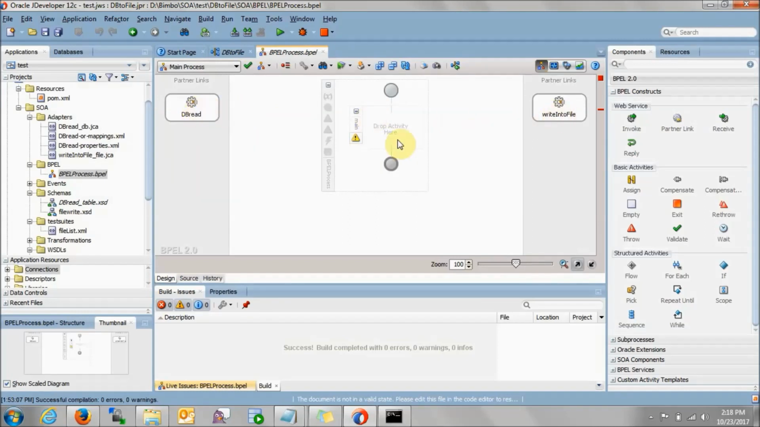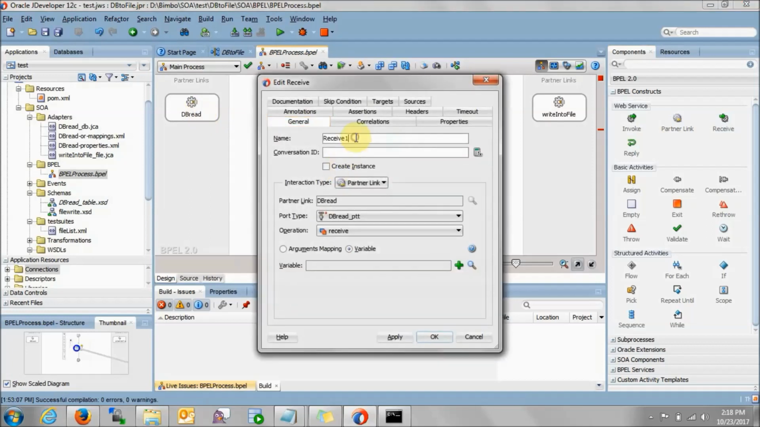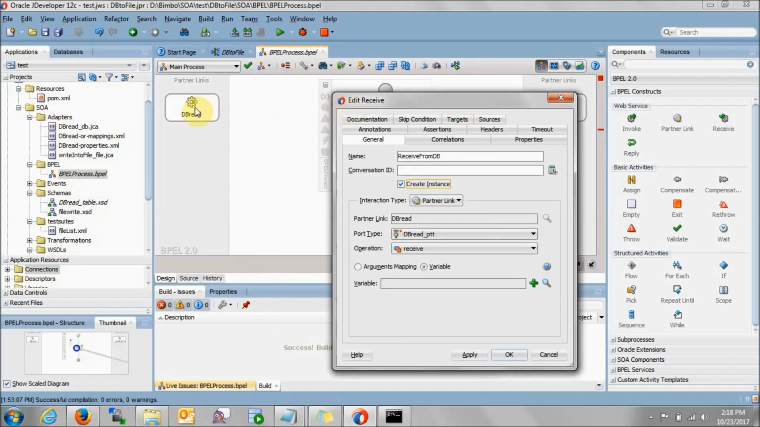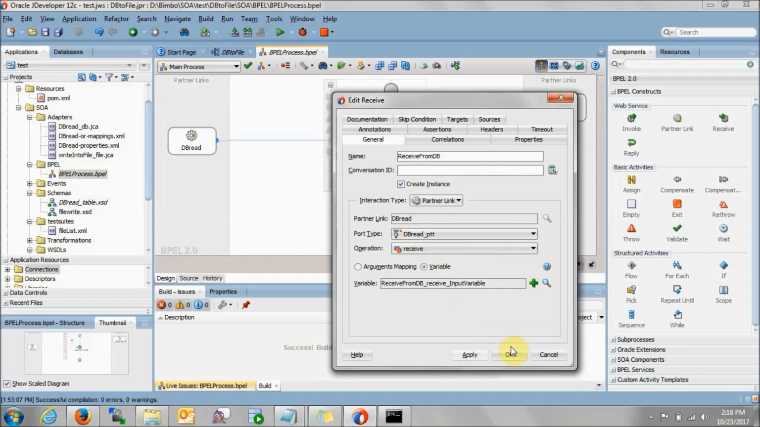So first we need to receive the data. So we will go for receive. Just attach it to here. Name is receive from DB. Create instance, and we need to create a variable. See, after getting the data from the database, there should be a variable where that data will be stored. So for that we are creating a variable. Receive from DB, receive input variable. Just apply and OK.